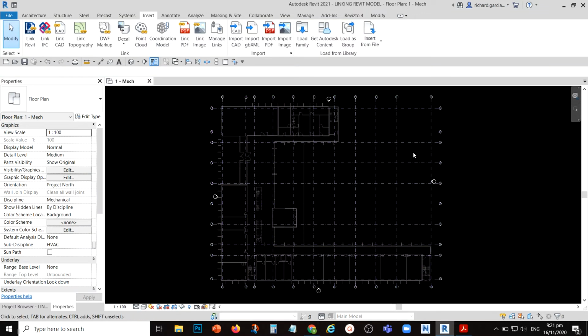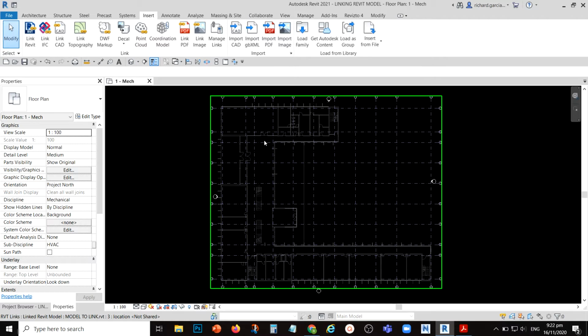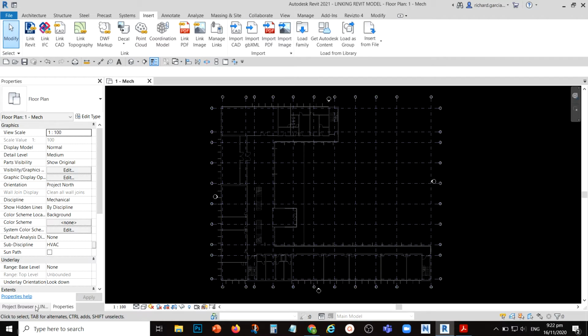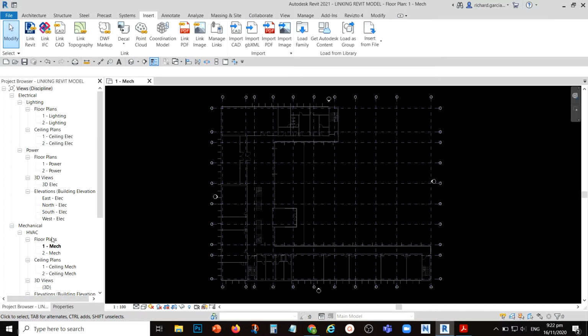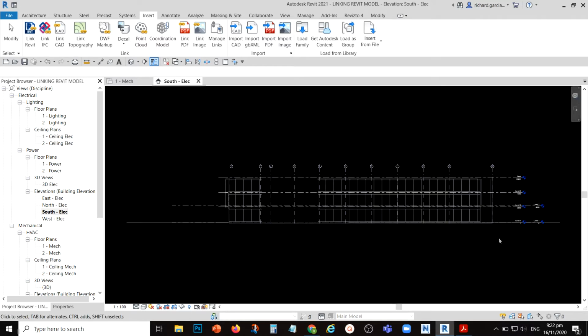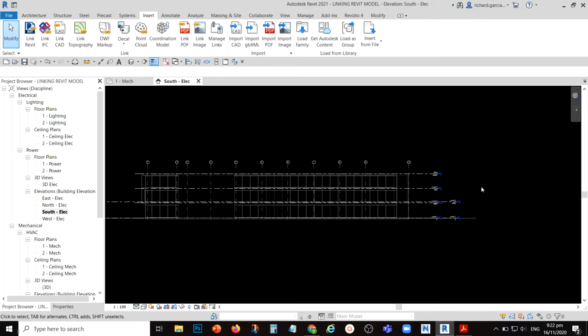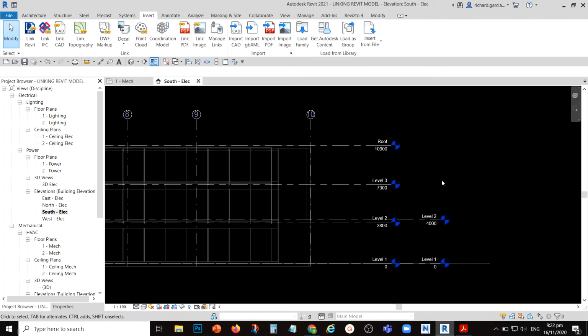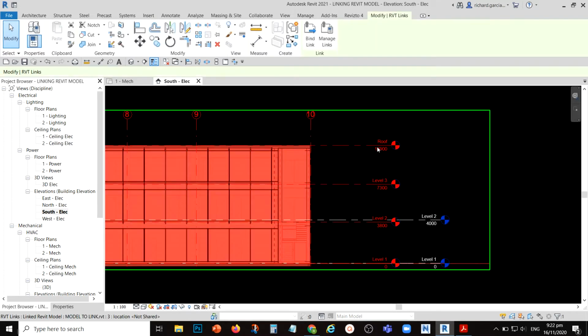Now, the next thing you need to do when linking an Archi model is check the elevation. Go to the project browser and open an elevation, like the south elevation, and check your elevation here. Why do we need to do that? Because we want to coordinate or synchronize the levels of our MEP model, which is Level 1 and Level 2, to the levels of our link model.